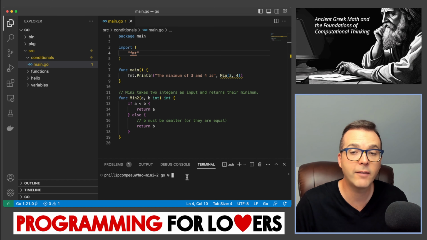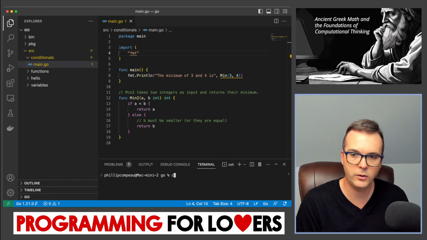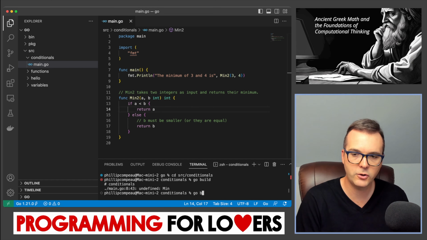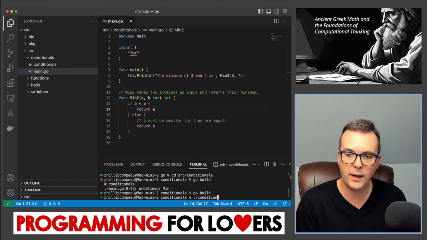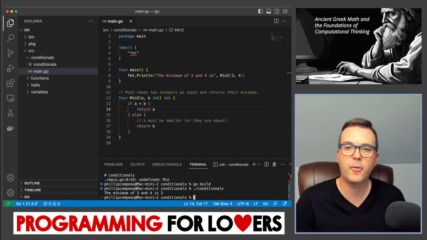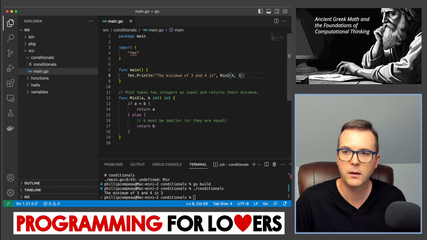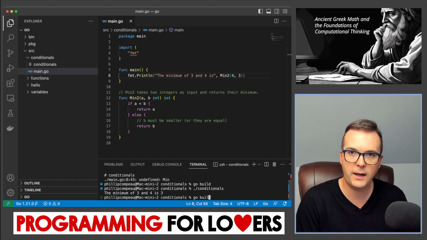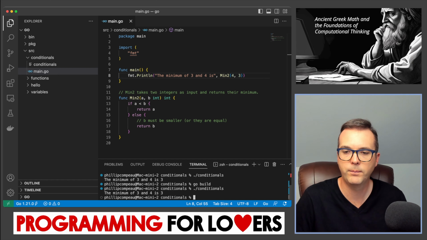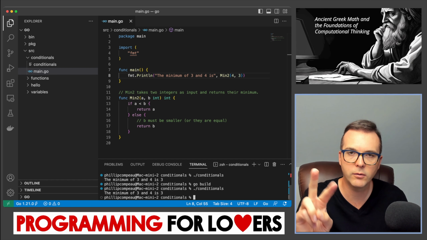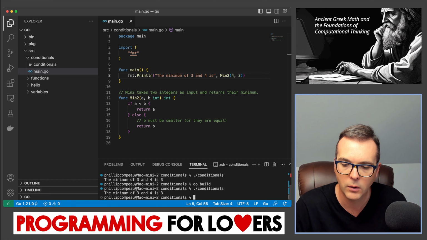In the terminal, I need to navigate to the conditionals directory. So I'm going to cd into src/conditionals, and I want to compile this code. And I need to call that min2, not min. And that should allow my code to compile, and that will allow us to run the code. And I see that the minimum of 3 and 4 is indeed 3. I can switch the input parameters here, save, compile, and run again. I just hit up to get /conditionals, and I see that the min2 function is working if I switch the parameters as well. So that's all well and good.